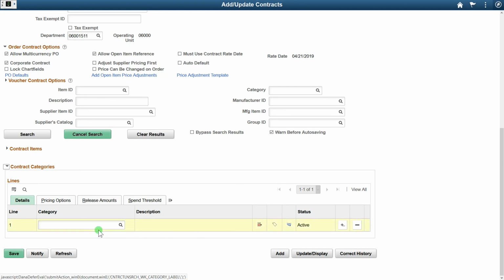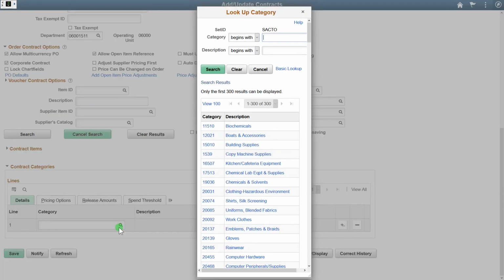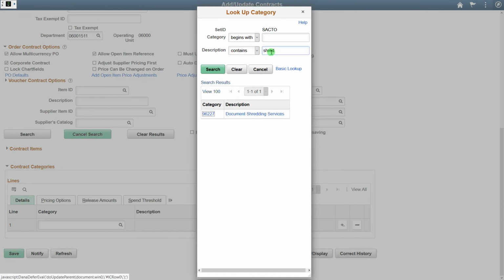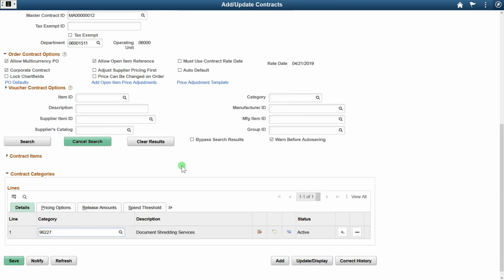Now, if you know what it is, it's normally a number. You can just type it in here, but I don't really know what shredding services is. So I'm going to click the little search icon there, and I'm going to go up to description, and I'm going to type the word shred and see what I get. There you go. That's it. Document shredding services. That is exactly what I need.